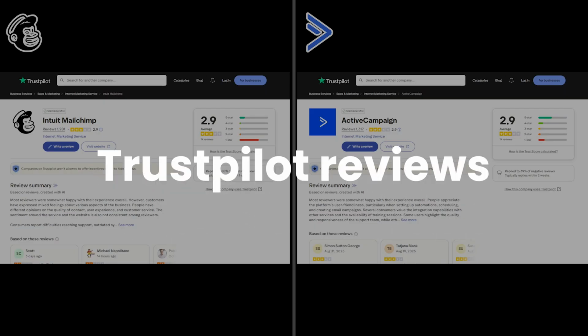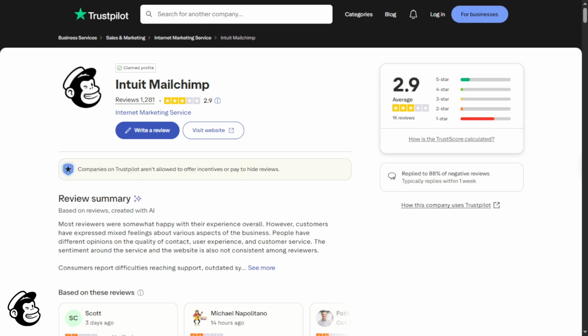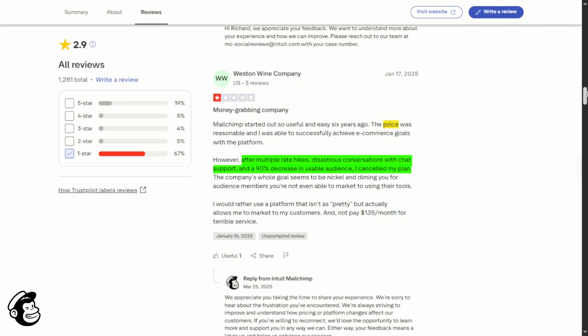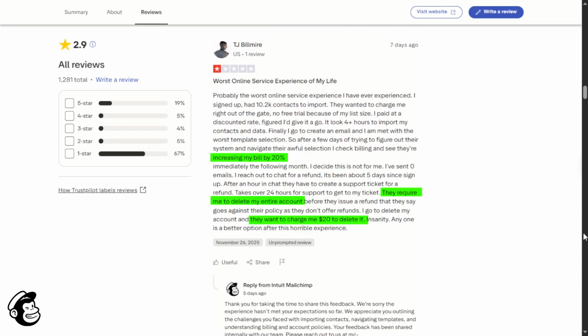Both platforms have concerning Trustpilot ratings. Mailchimp has a 3 rating with over 1,000 reviews, which isn't great. The main complaints are poor customer service and value for money due to recent pricing increases.